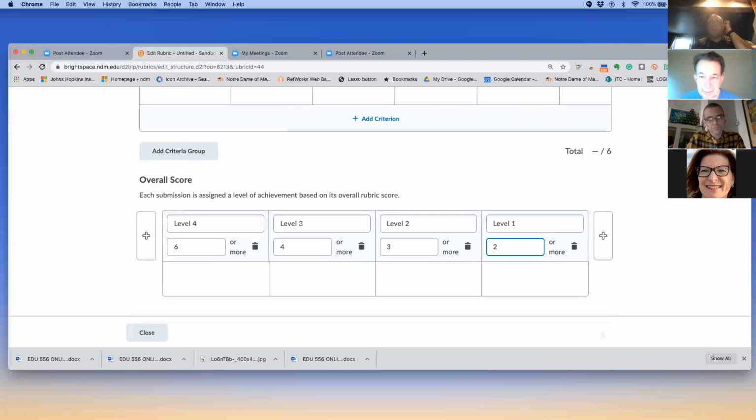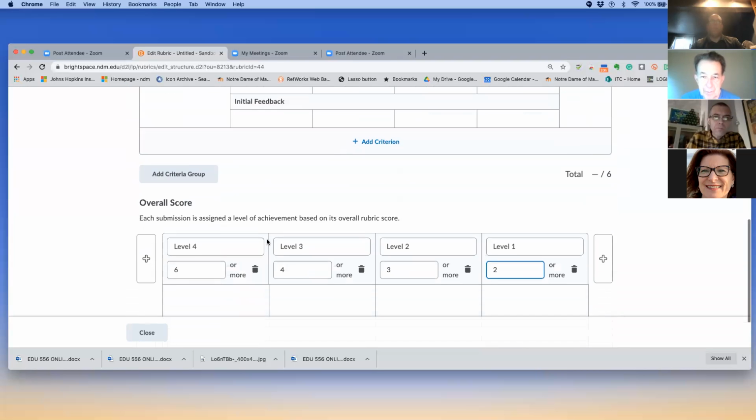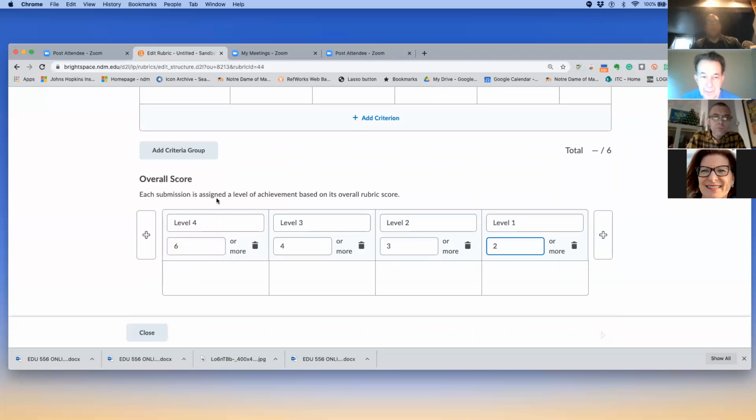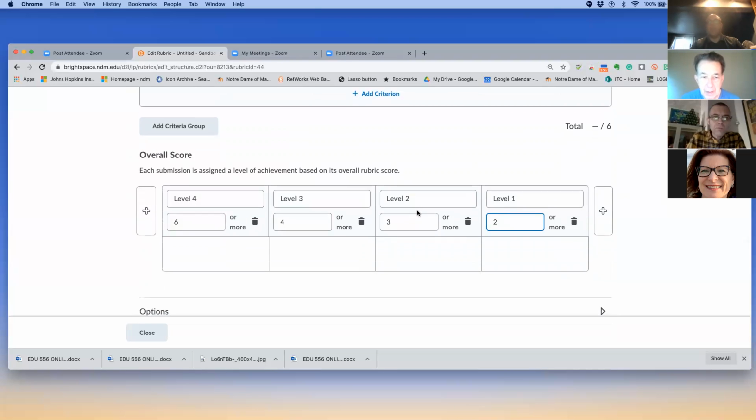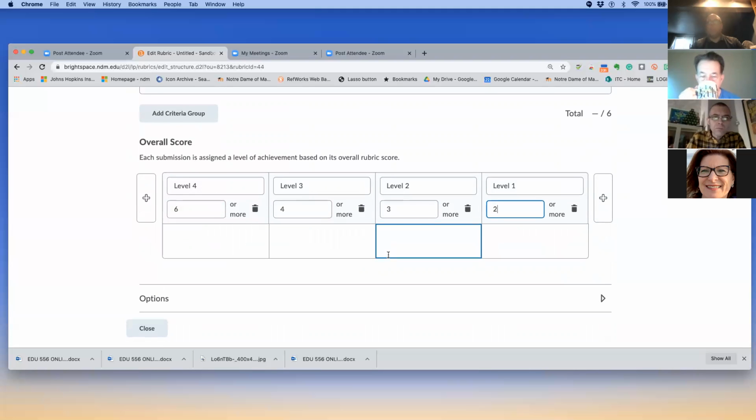So here you can kind of weight things if you want to. Since I'm at a total out of 6, this level 4 might be worth so many different points. So you can mess around with the different levelings, like how much each is worth. So that's a nice option.